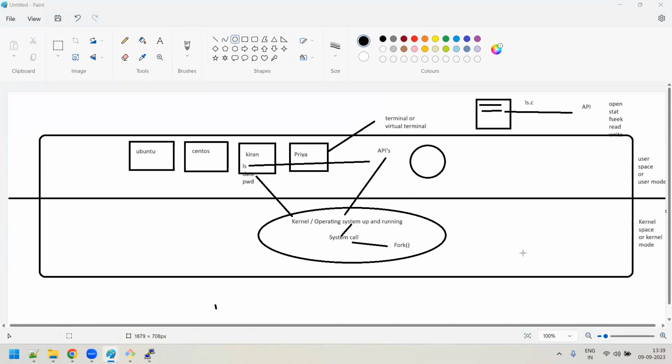Please mute yourself, guys. This will disturb the whole class, please. It is Faizan, I think you can mute Faizan, Rajesh. Yes, Faizan, please mute. Yeah, thank you.